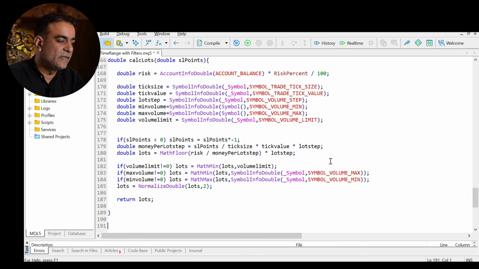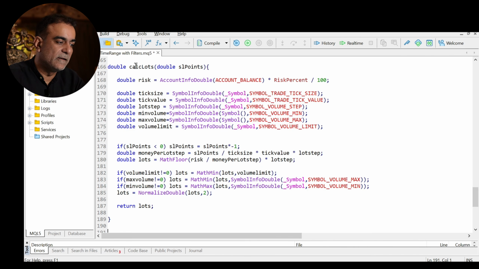The next function is the CalculateLotSize function, and this is a double function, so it will return the value of the lot size calculated. We start by creating a risk variable, and that risk variable is going to be the account balance times whatever is the risk percentage that the user has selected divided by 100. So we're converting the risk percentage from percentage to an actual dollar value.